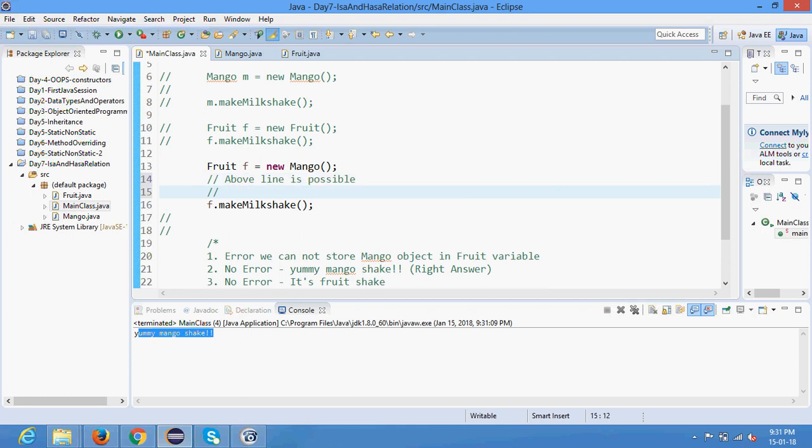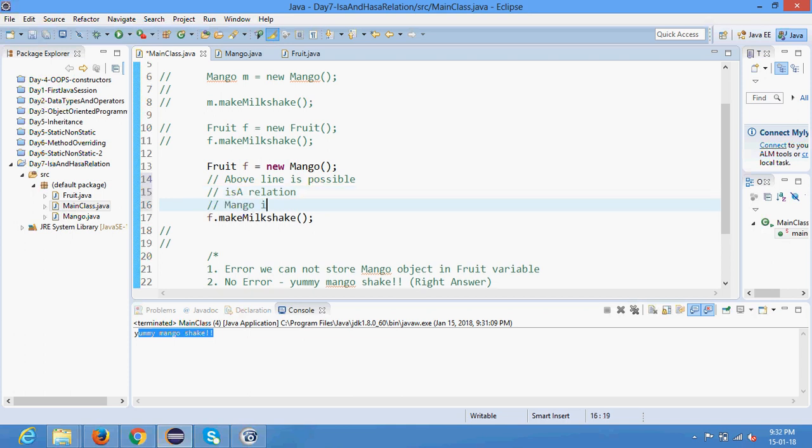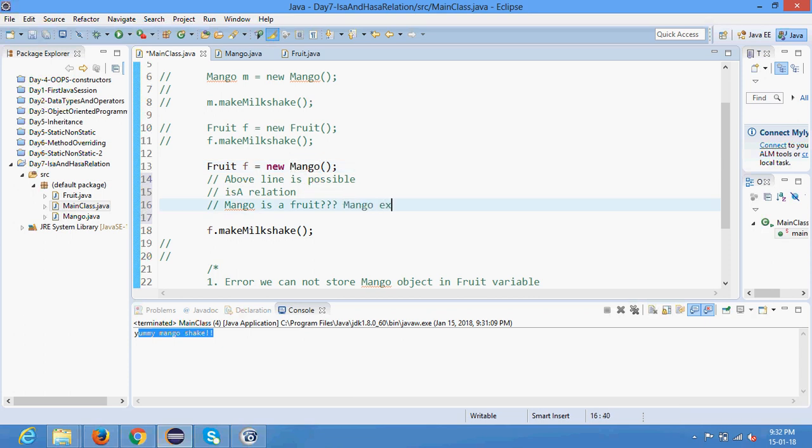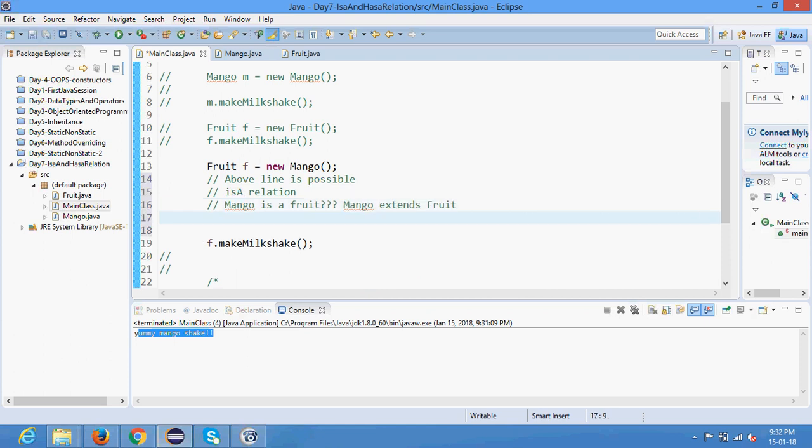There is a reason. The reason is the is-a relation. So can I say that mango is a fruit? Yes or no? Mango is a fruit, right? So that is the reason Mango extends Fruit. If you can say mango is a fruit, then Mango can extend the Fruit class. This is possible.